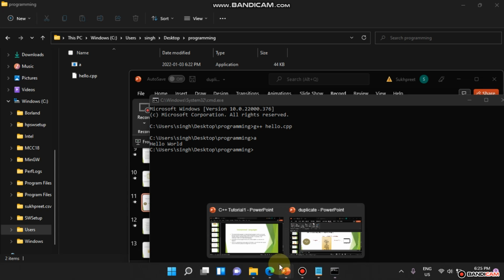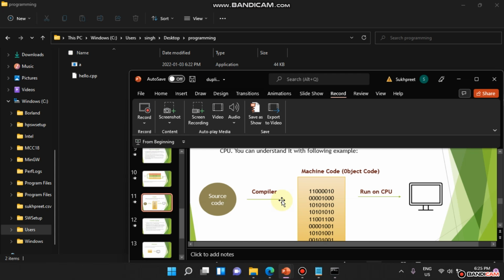So now the definition of a compiler is clear. What does a compiler do? A compiler generates a new file from a source code. When we compile our source code, the compiler generates a new file on your system, and that would be run on the CPU, and we will get an output by running that object file or object code. So this is the definition.